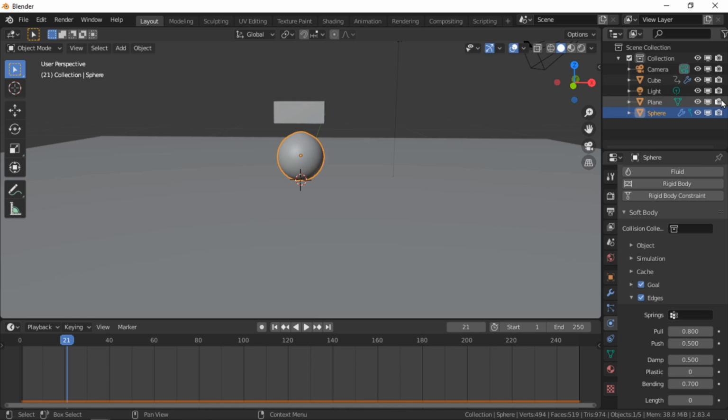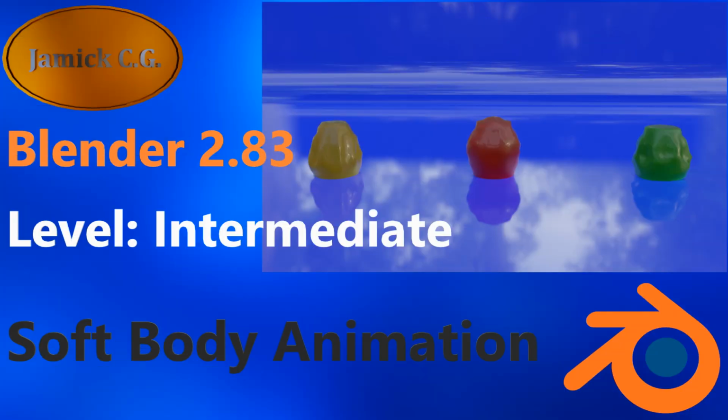Click on the monitor and camera icons for the cube object, so they will not appear in the viewport or render. Press the space bar to view the animation. This is the end of part 1. In part 2 we will create the materials and render the animation.